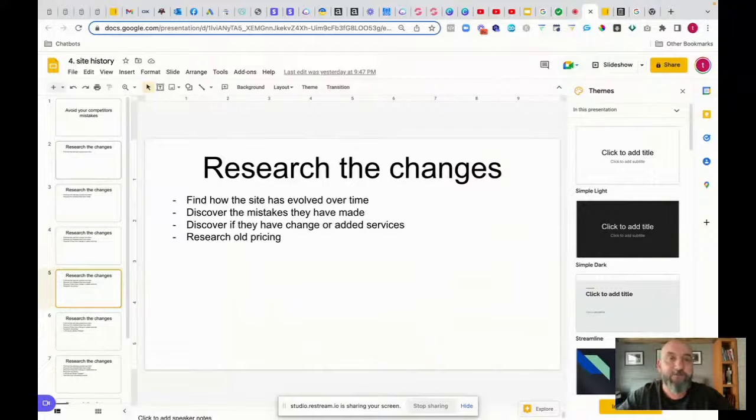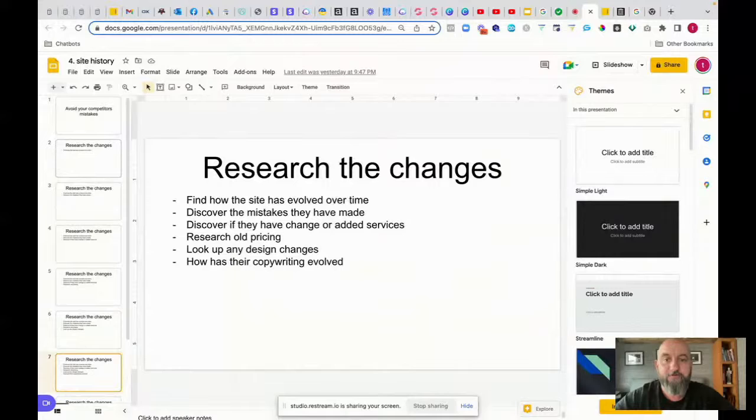We want to research their old pricing. Where did their pricing start off and where has it evolved to? What pricing was the most successful for them? Well, obviously, the newer pricing is a lot more successful. We're also going to go a lot deeper in further teachings. We're going to look up any design changes. What changes have they made to their design that make their site now stand out more? What have they split tested and found out is actually working for them?